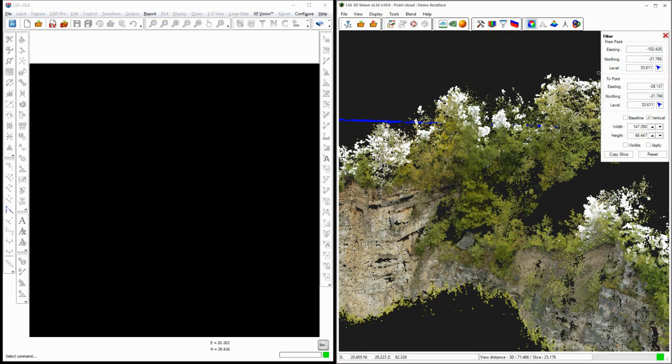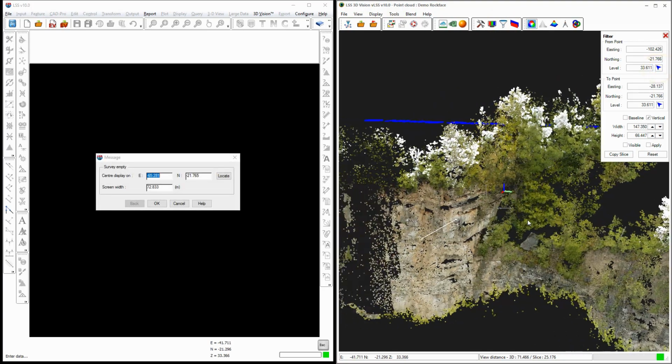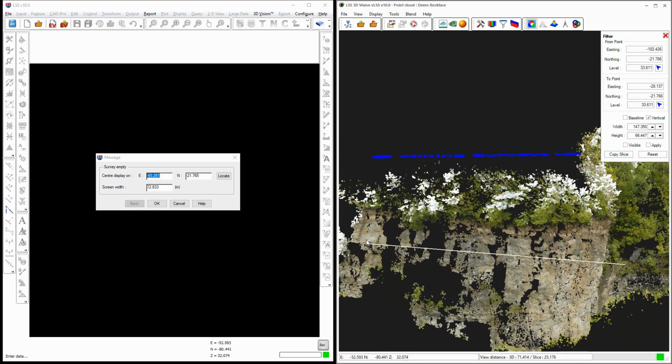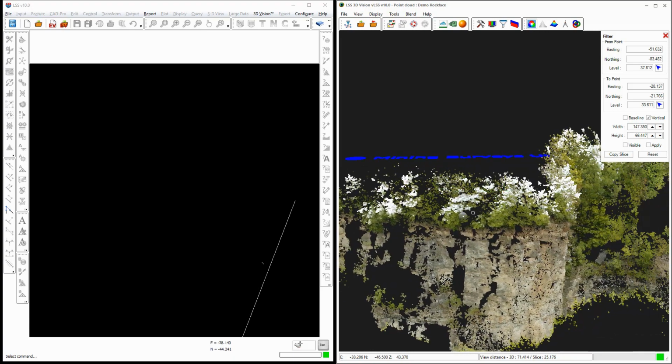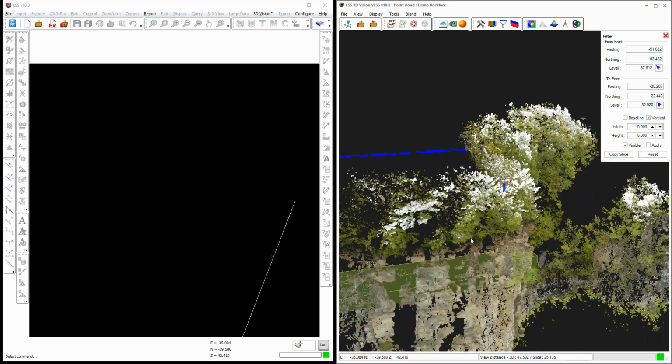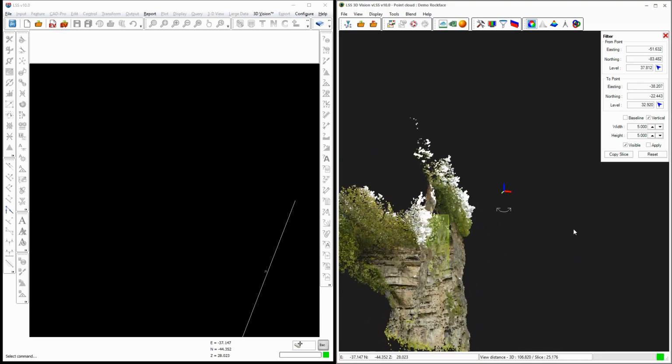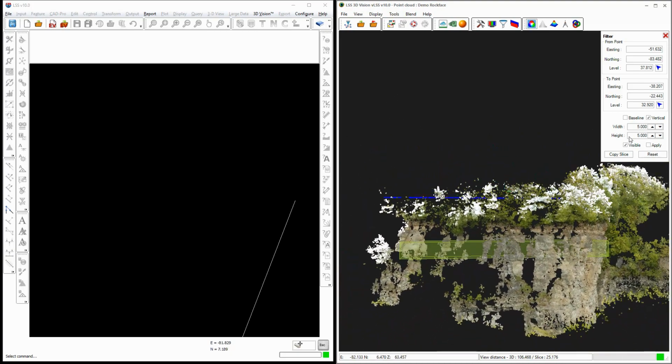The filter will enable us to concentrate on just a small area of the point cloud. I'm going to select one end of the filter box and then the other end. The width is the full width of the model. If I say I want to make it 5 meters wide and make it 5 meters high, I can make that box visible so I can see whether it's fulfilling the requirements I'm looking for.